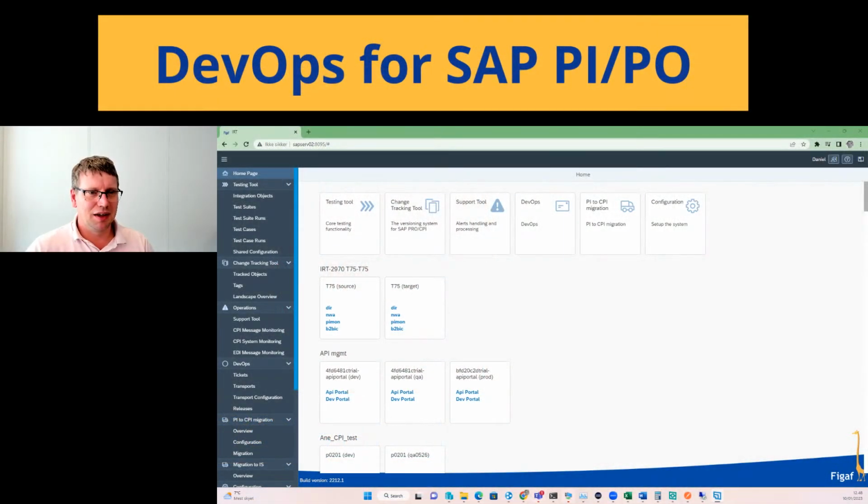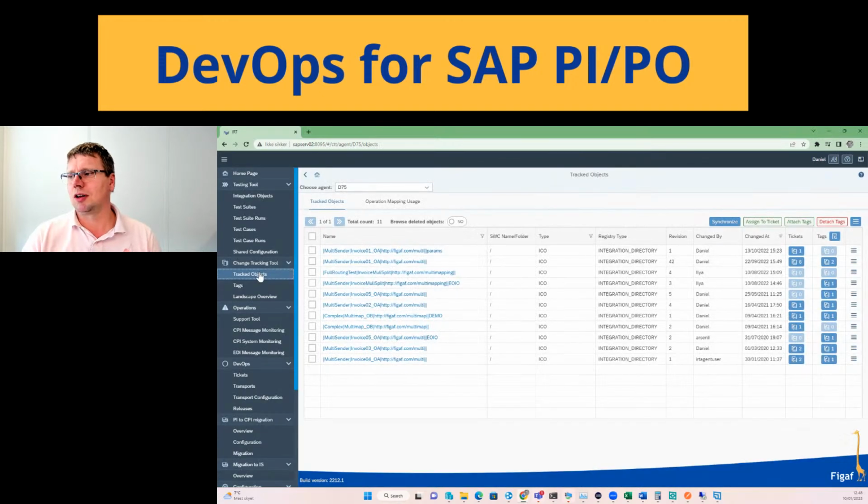So here we have the Figaf tool. It has a lot of functionality and we will not cover everything in this, but just the DevOps part for CPI or for PI. We also have the same for cloud integration and API management. That we will leave for a different video and a different topic. But for now, we want to transport an iFlow.